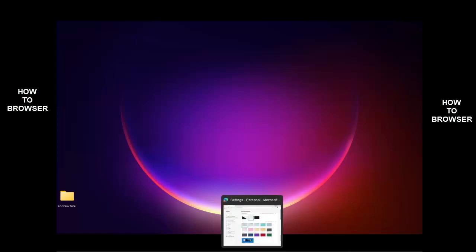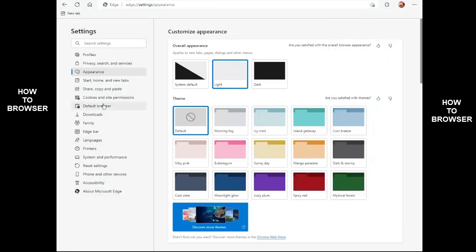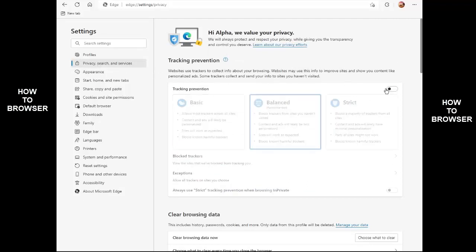So head over to Microsoft Edge, go to these three lines right here, and now go to Settings. Now you need to look for the Privacy, search, and services tab, and it's right over here. This was disabled for me. This was the default when I first started using Microsoft Edge. This was set to default, or it was disabled, so it was turned off.